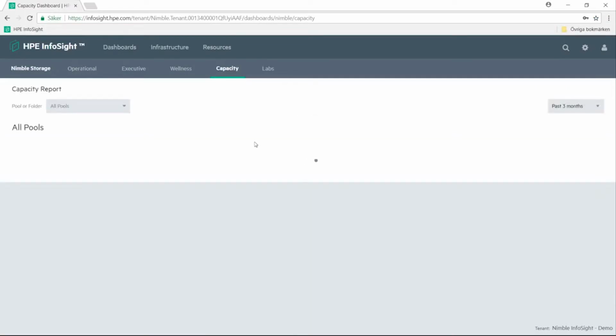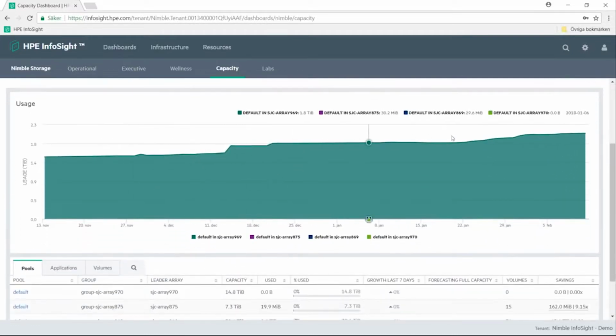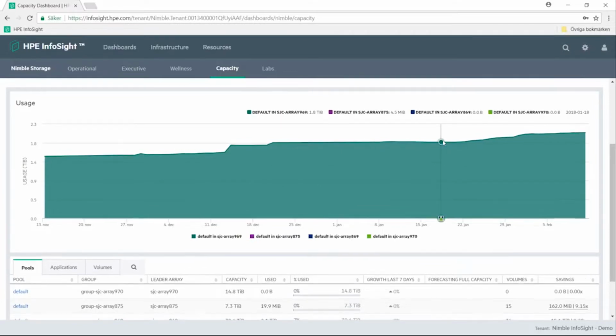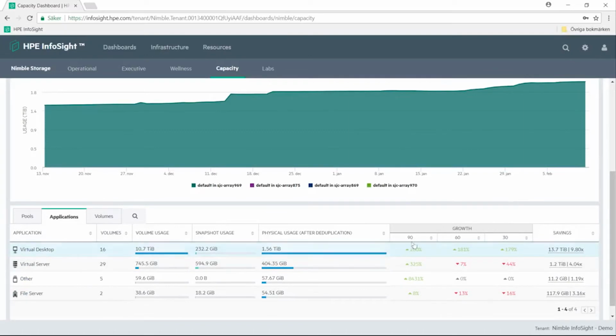Let's look at the HPE Nimble Storage Capacity Dashboard. Lots of information here. I have an overview with the number of systems, the savings based on all the reduction technologies we use. I can also look at the capacity over time, and the number of systems I have in my environment. I can look at growth on an application level for 30, 60, and 90 days. I can look at similar information at a volume level as well.